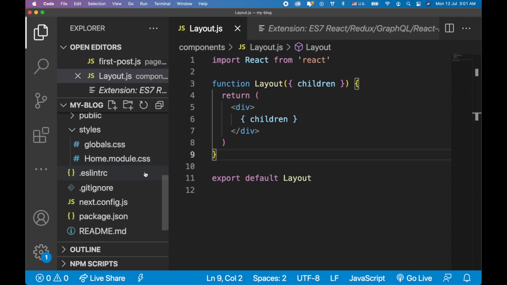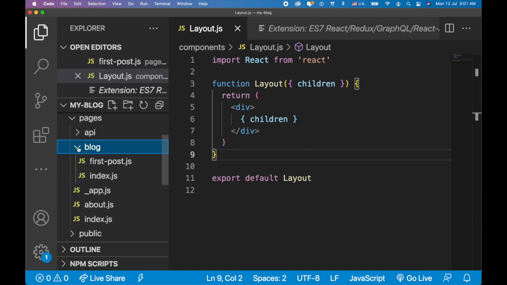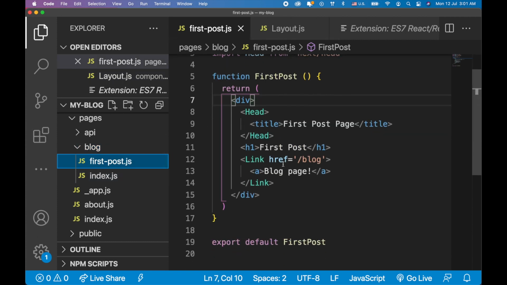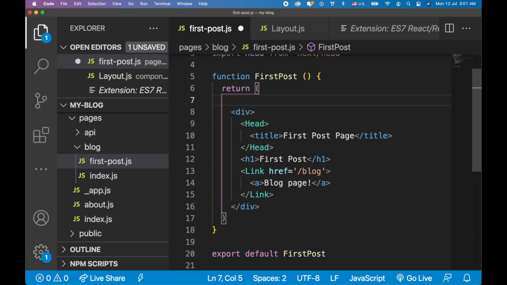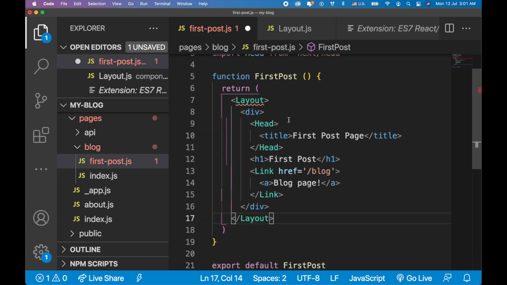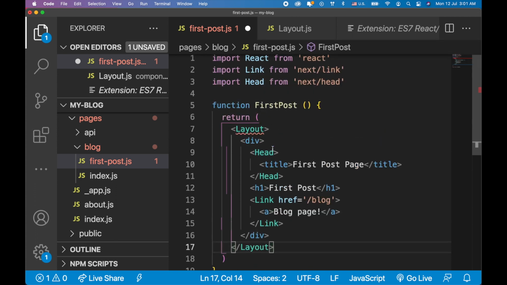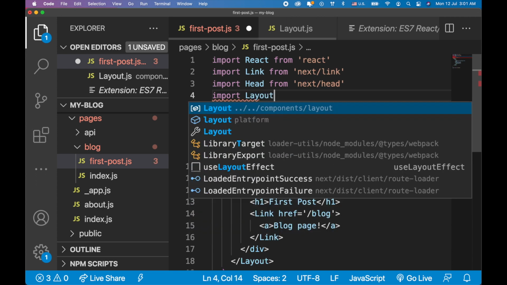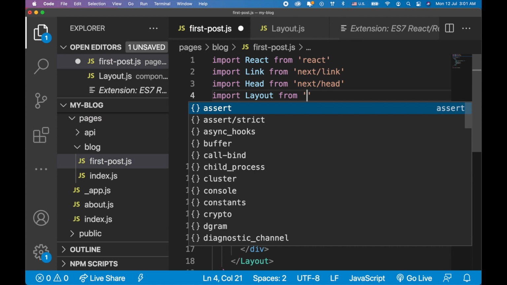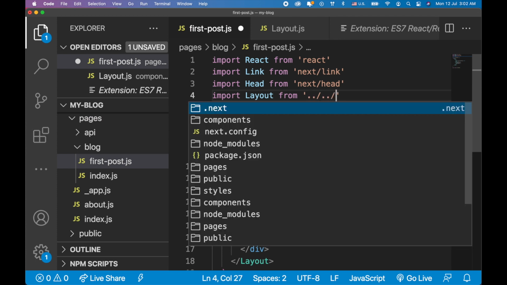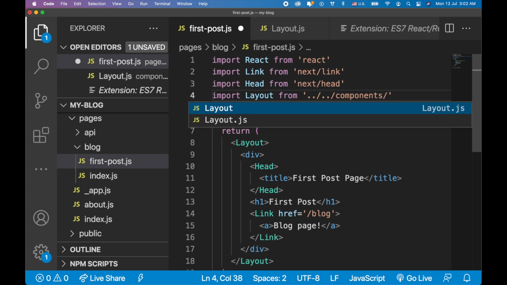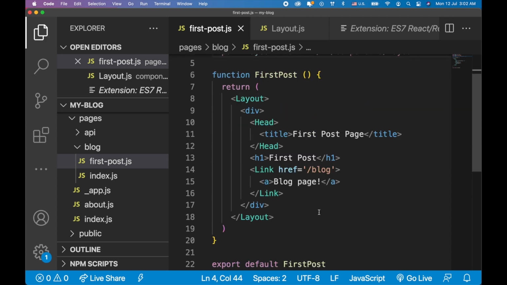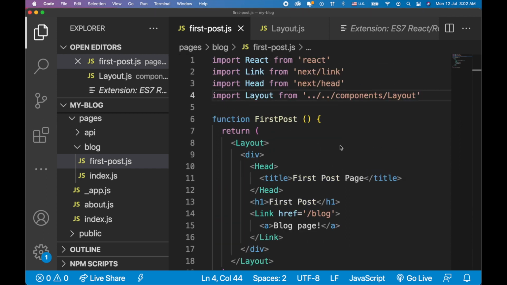Let's go to the file we created earlier, the first post file inside our blog folder, first-post.js. Let's wrap all the HTML code with Layout, and this Layout is not imported in this file, so we have to import it like this: import Layout from components/layout. So this is all for this file, but our web page will look the same because we didn't add any CSS as of now.